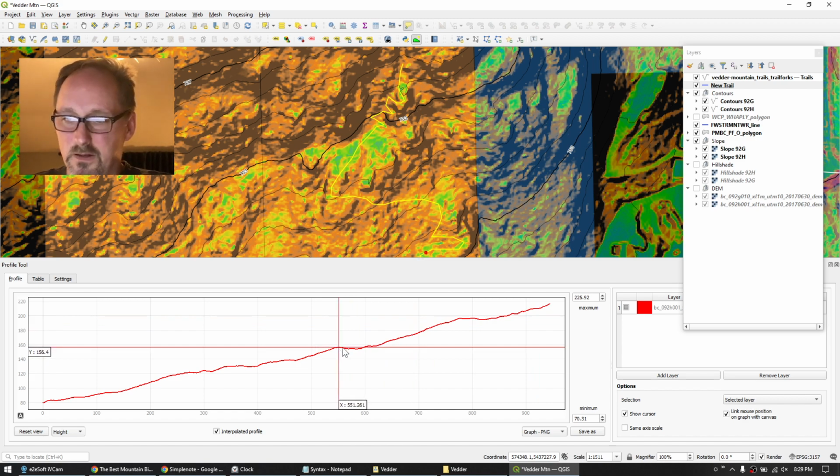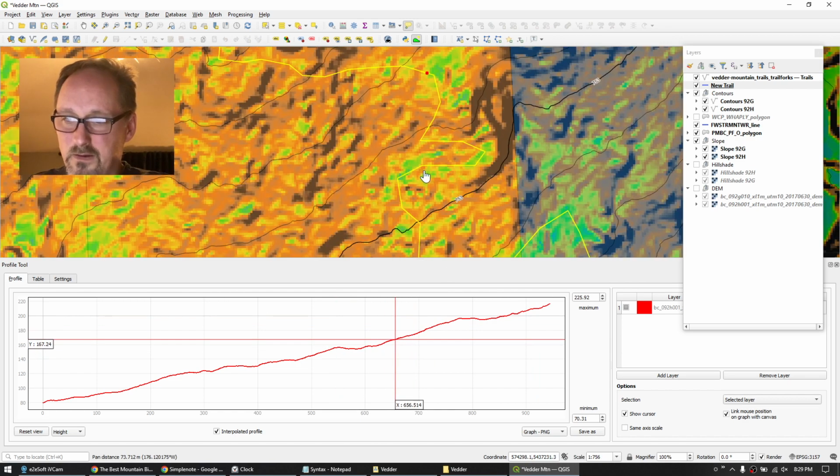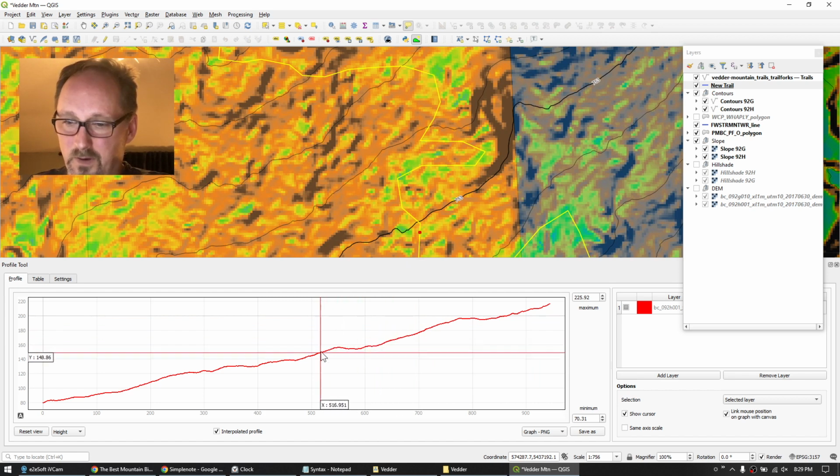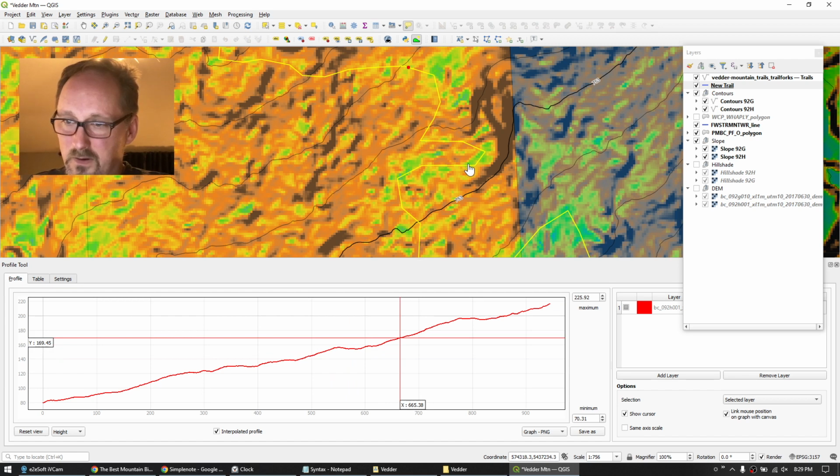So here you can see I've got another little hump that I'd like to try and avoid. So we can see right here, if I'm going from this location to this location, maybe if I went on this side instead of up on the high side, that would make more sense. So here, moving those vertices down, and we'll reanalyze the profile.